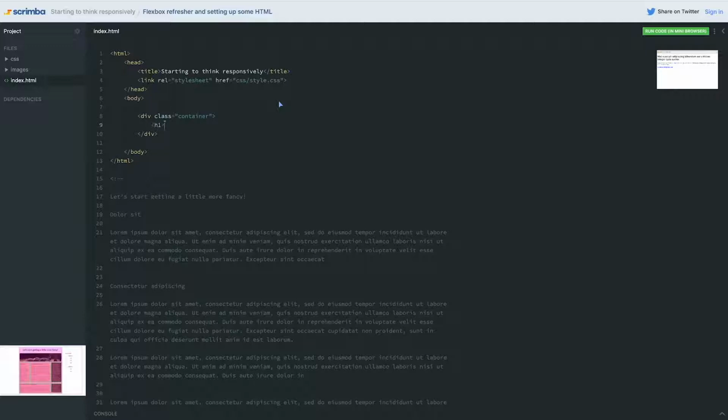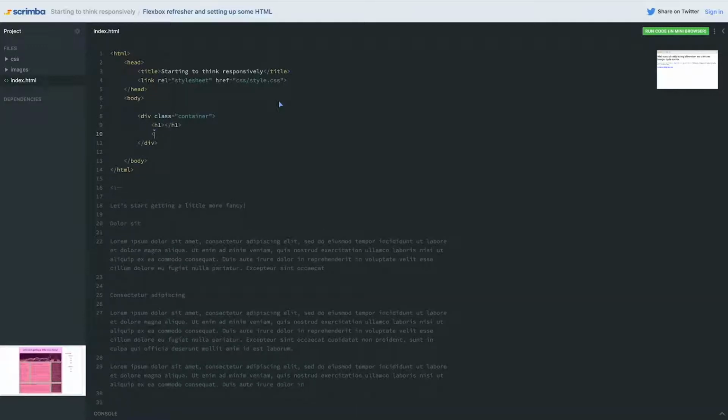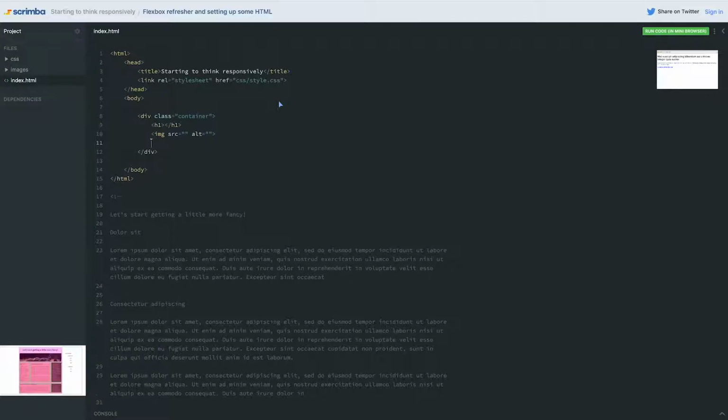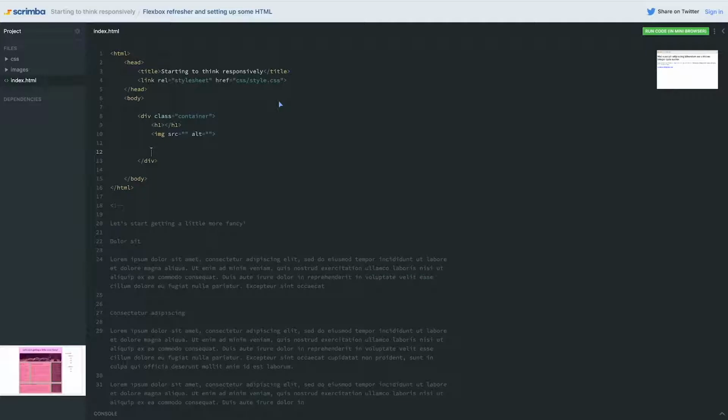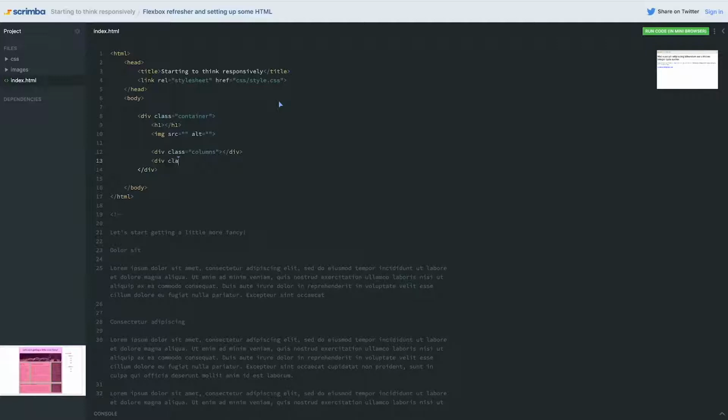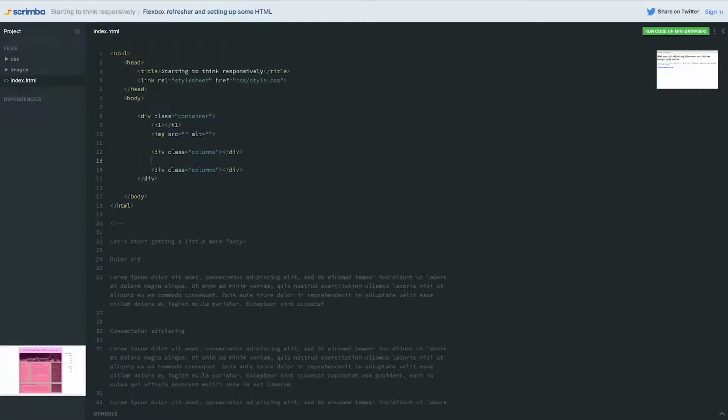In my container, I need my H1 and I need my image. So that's going to have an SRC on it and an ALT on it. And then we can come down and start doing the rest of it. We need our two parent column containers. So that was what I said I would call columns. So div class equals columns, close div. And we're going to have two of those. So you can copy and paste that or just write it all out depending on how fast you can type. And there we go. We have the basic structure.